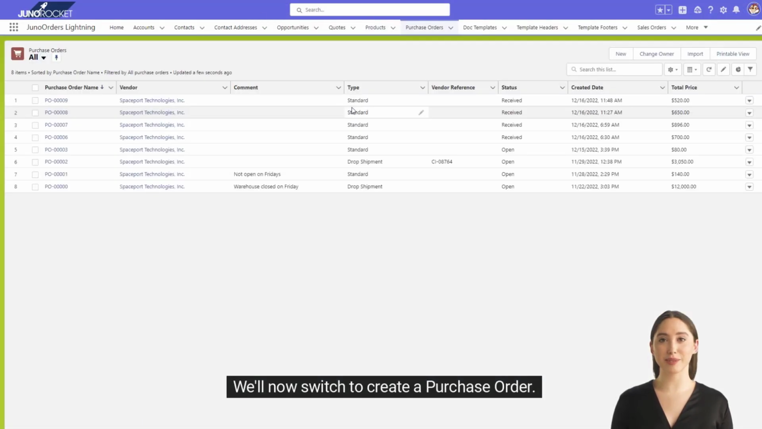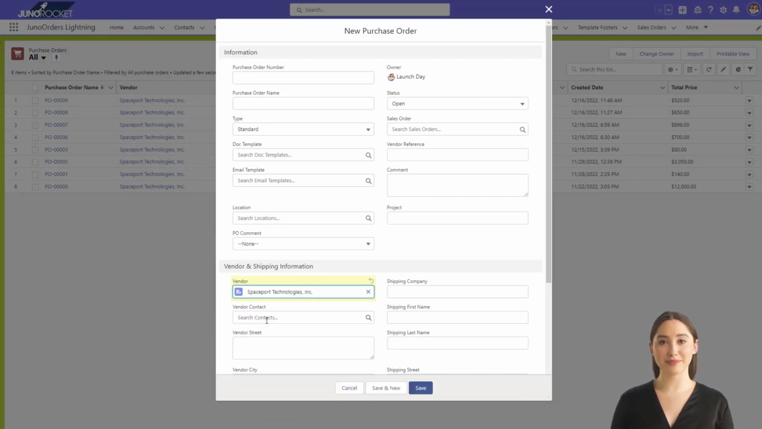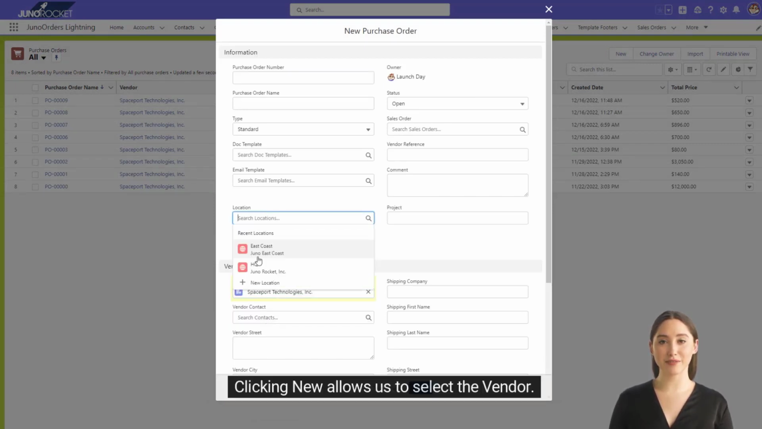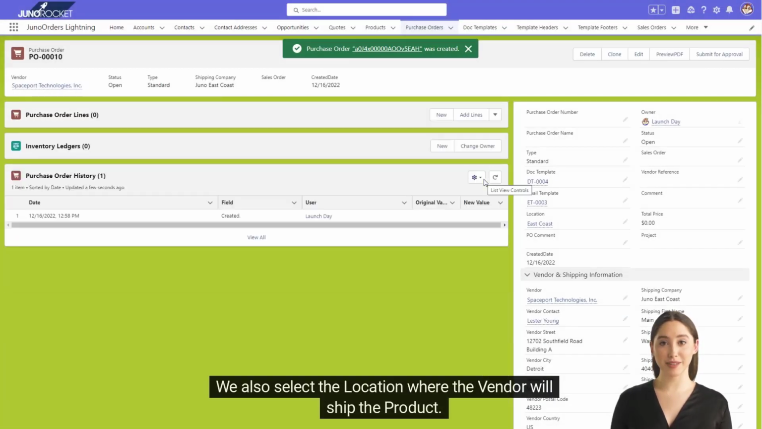We'll now switch to create a purchase order. Using the purchase order object from Juno Orders allows us to issue a PO to a supplier. Clicking New allows us to select the vendor. We also select the location where the vendor will ship the product.